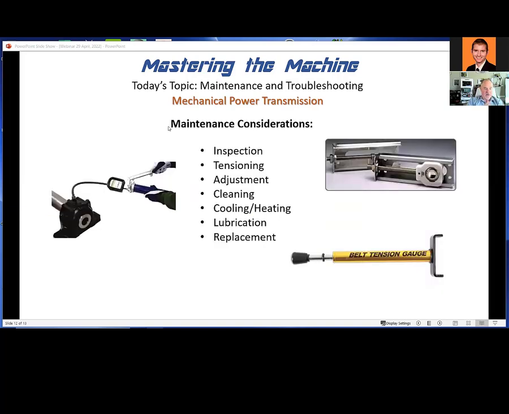And some maintenance considerations, different things that you would need to do when maintaining systems with power transmission in them. Just briefly, I put a list of these items here. You would need to inspect things, of course, first. And as I mentioned previously, that requires a lot of times taking covers off of things, which should not be done while machinery is running. But sometimes that's the only time you can do it if the stuff's running. And sometimes you actually want to observe it in operation.